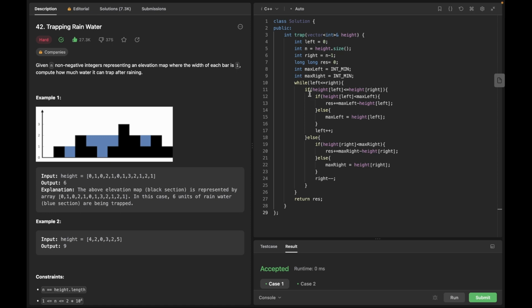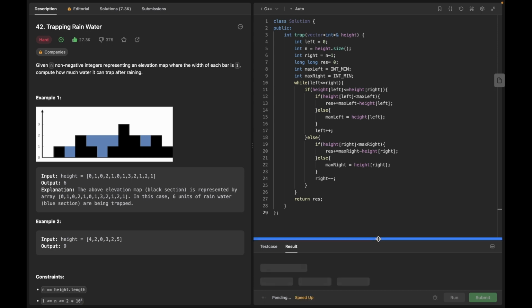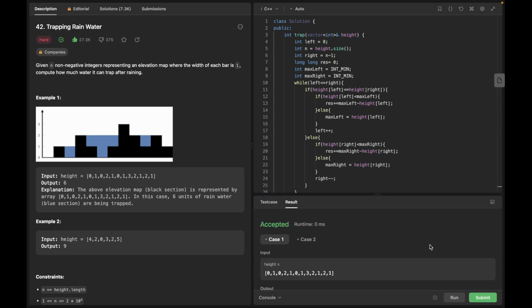If the first condition, that the height of left pointer is less than or equal to the height of right pointer, is not met, we go to the else condition. We check similar things. If the height of right is less than the height of right max, we increment the result. If not, we update the right max, and then we decrement the right pointer, and finally we return the result. Let's try and submit this. So the test cases have run successfully. Let's try to submit it.